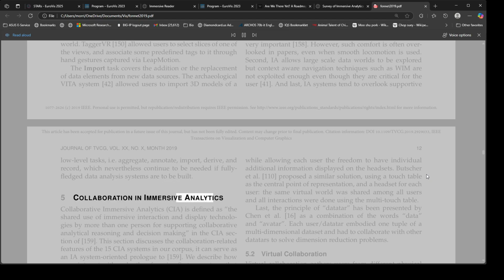Collaboration in Immersive Analytics. Collaborative Immersive Analytics, CIA, is defined as the shared use of immersive interaction and display technologies by more than one person for supporting collaborative analytical reasoning and decision-making, in the CIA section of [159]. This section discusses the collaboration-related features of the 15 CIA systems in our corpus. It can serve as an IA system-oriented prologue to [159].